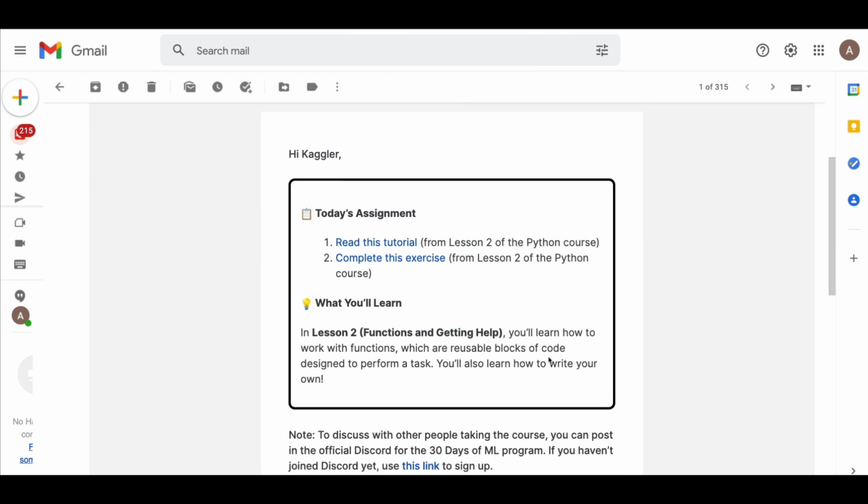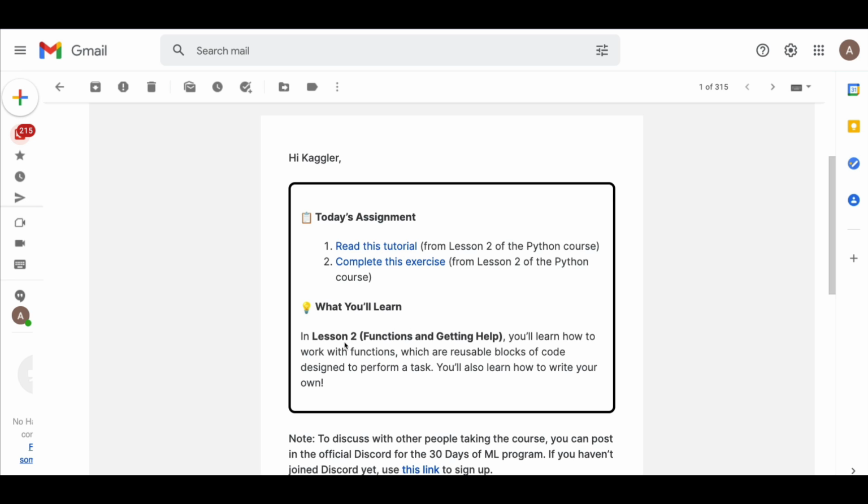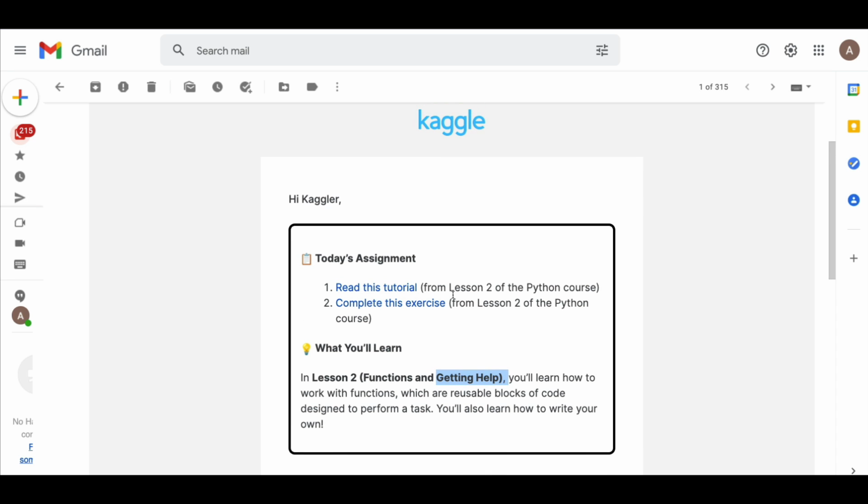So let's get started. We have lesson 2, which is functions and getting help. You will learn how to work with functions, which are reusable blocks of code, which we are going to see in a short while. Then we'll also learn how to write our own function, and then we'll also learn how to get help. So let's get started with this tutorial.